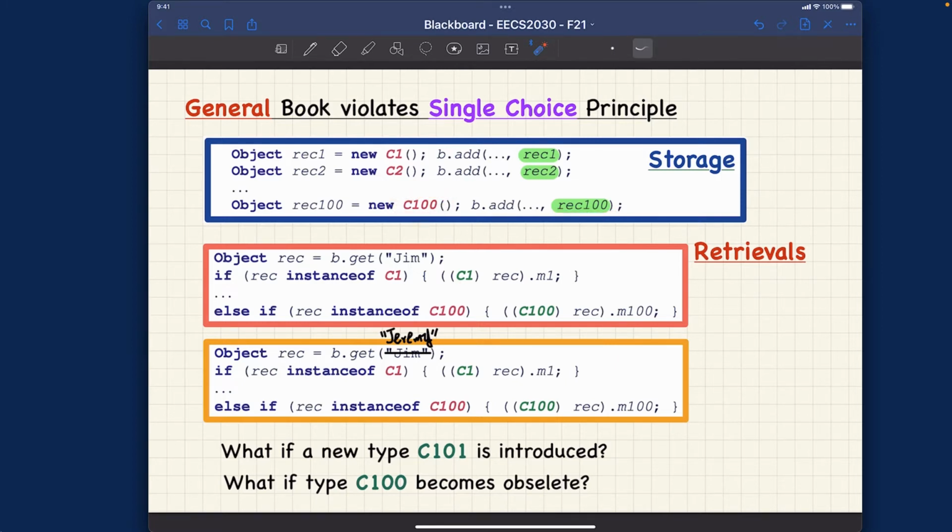Let me say one more thing here. You can think about this part over here, add, and also add over here. These are all about storage. And we want to actually retrieve from the book. Every time you want to retrieve from the book, as we said before, you have to use a combination of instanceof and typecasting to know what relevant method you can call.